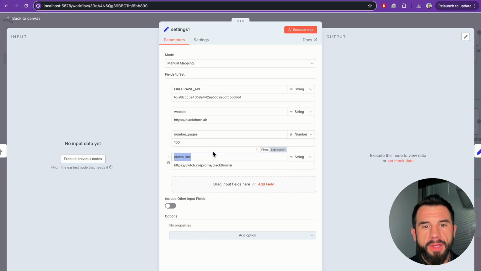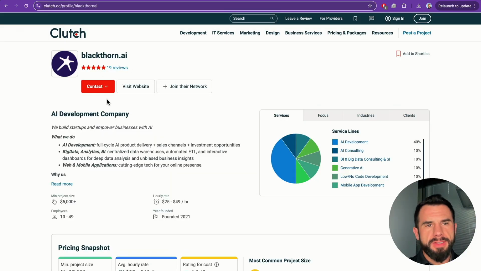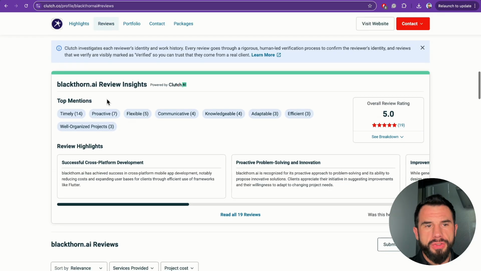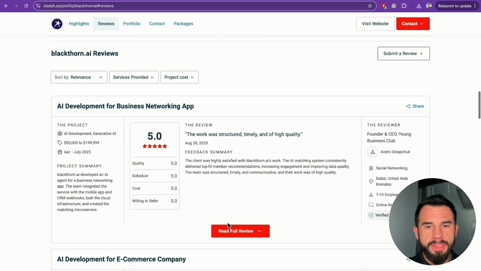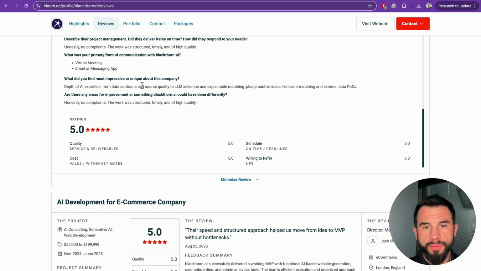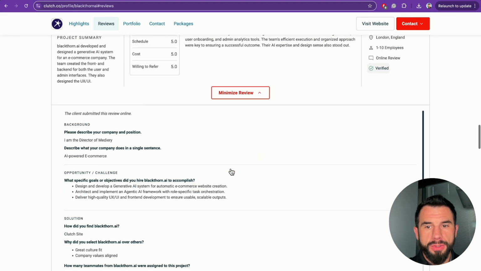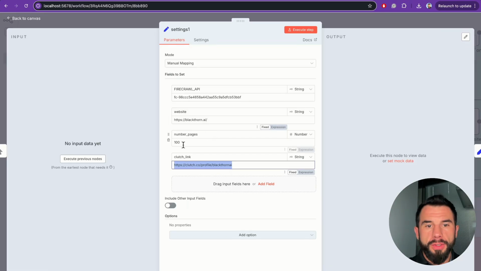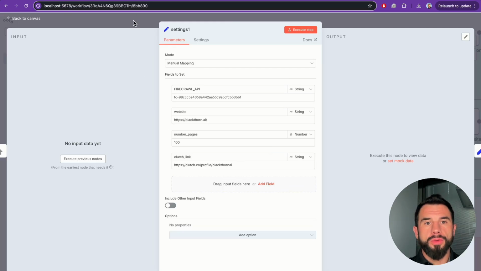Clutch link, if you have Clutch or Trustpilot, feel free to use it. Again, I used our Clutch. It contains 19 reviews. They mention budget and different details of the projects we've delivered. They will be super useful in writing the proposal. If you don't have Clutch, just click this trash bin to remove this section. That's it. Close this node.